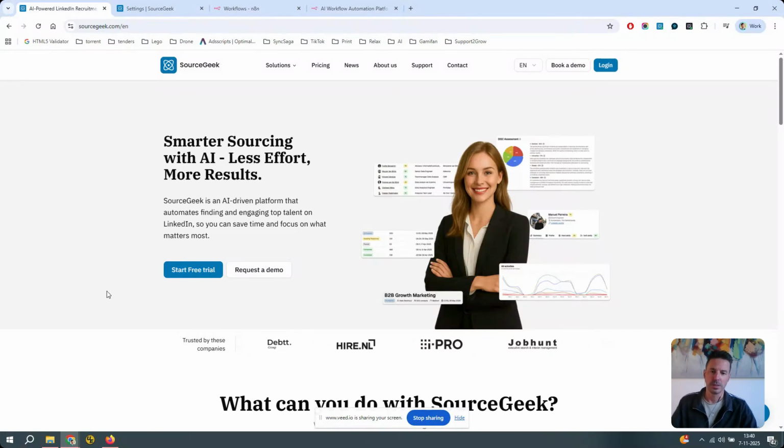So step one is generating a key from our platform, which you can use in your n8n credentials. That's super easy to do. You go to our website, sourcegeek.com, you click on login, you create an account, and you basically have a 7-day free trial to use the platform and use all its features.